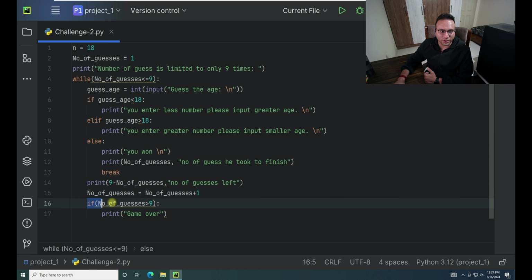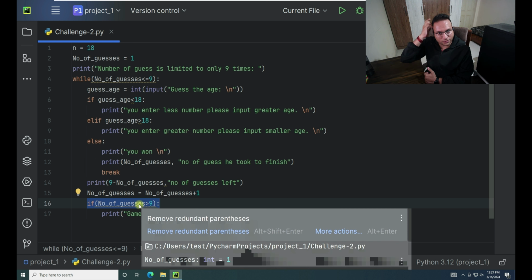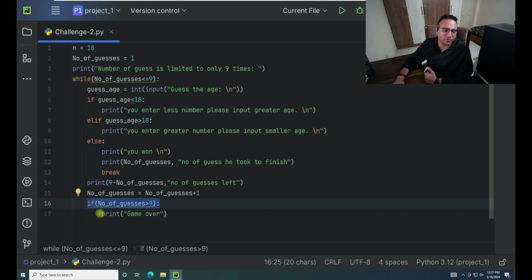Now if we're talking about this statement, this is a different statement. Once we reach this, we just have to check over here the number of guesses, it should be greater than 9. Initially it's 1, 2, 3. So once we reach 8 and then 9, this must be greater than 9 itself. Once we reach 9, this will be false and this will get printed. That was the thing we were looking for. So game over gets printed over there, and that's it.